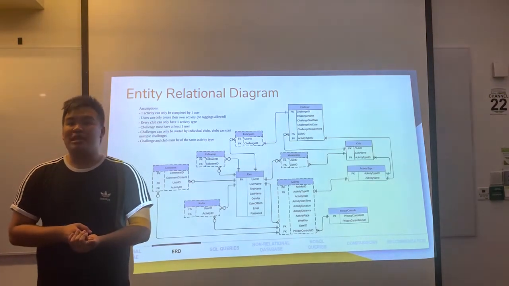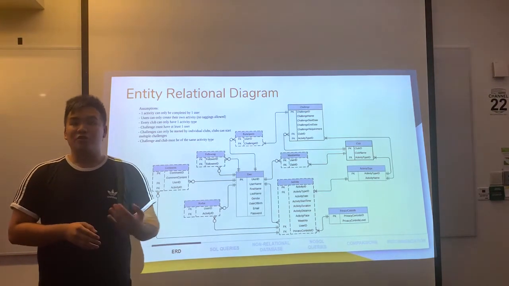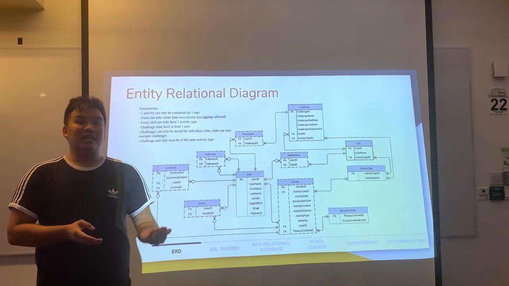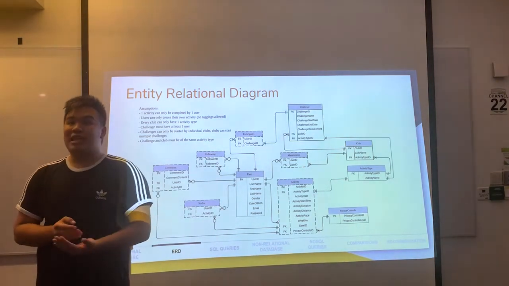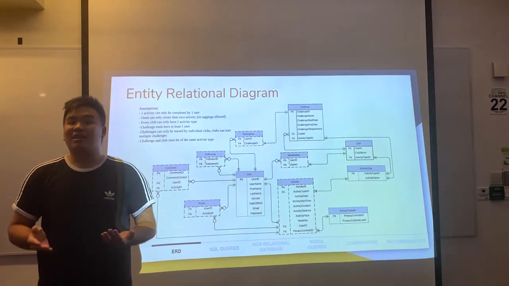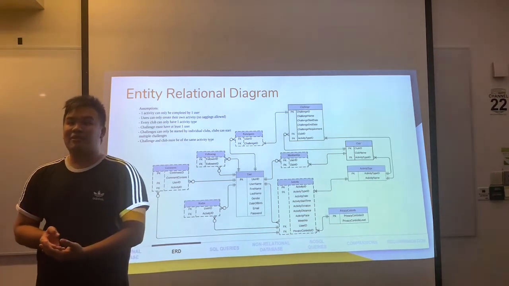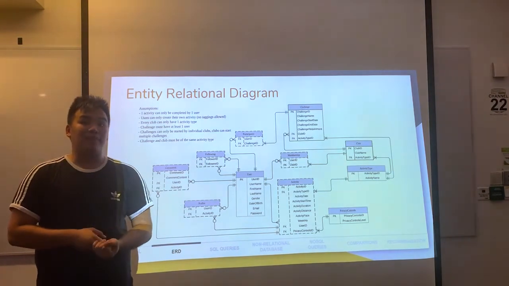The assumptions we made include: one activity can only be completed by one user, which means an activity cannot be shared between a group of users. Next, users can only create their own activity, where there is no tagging of activities allowed. Next, every club can only have one activity type. For example, if the main activity of the club is running, users cannot add their swimming activities to the club.